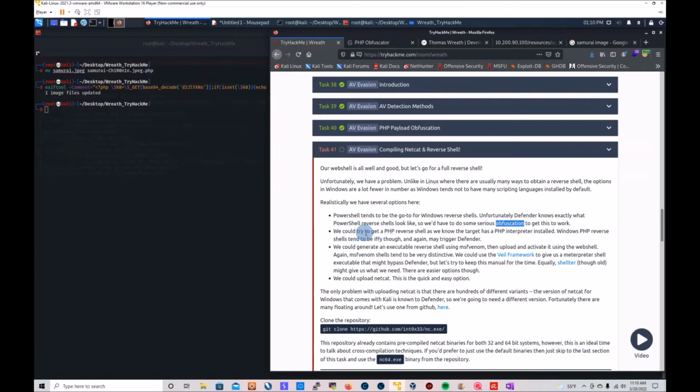Okay, we could try to get a PHP reverse shell. We know the target has a PHP interpreter installed, but they tend to be iffy and may trigger. We can generate an executable using MSFvenom. And we can upload netcat. This will be a quick and easy option.